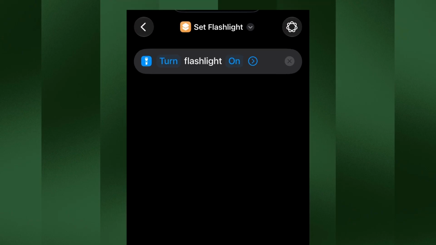And that's where the blue text comes in. We can tap the word on and it will change to off. Go ahead and tap the word on to change it to off, and then hit the play button again. This is just to turn the flashlight off, since leaving it on can cause unnecessary battery drain. Now, instead of hitting the blue on text, tap the blue turn text.